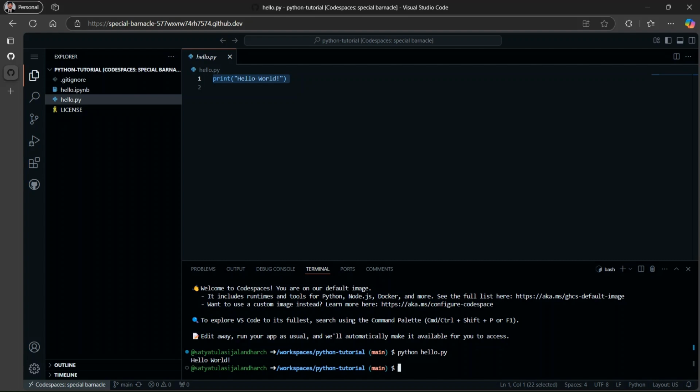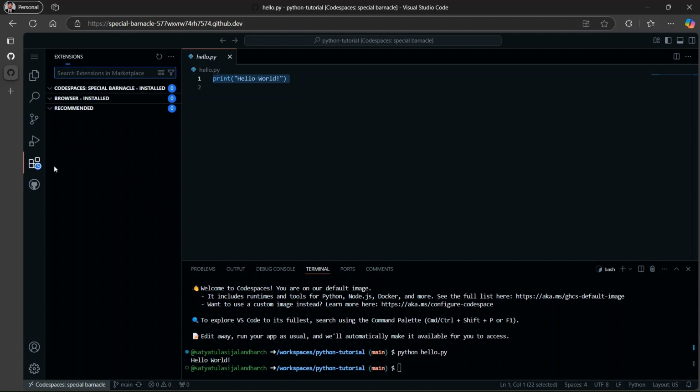Isn't that amazing? You can explore files, use the terminal like your local machine, install dependencies using pip, and even debug your code. Codespaces also integrates with popular extensions like VS Code extensions, making your coding experience even smoother.